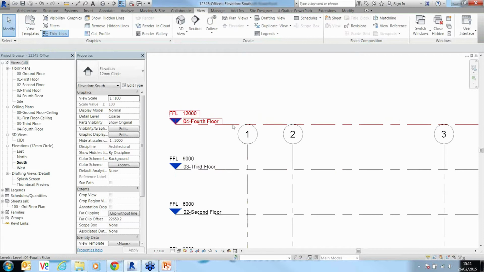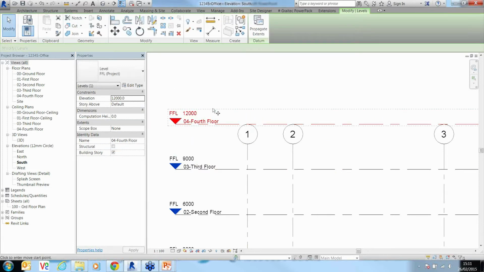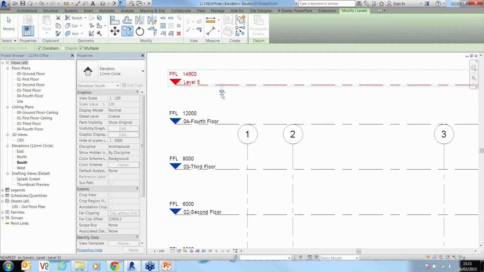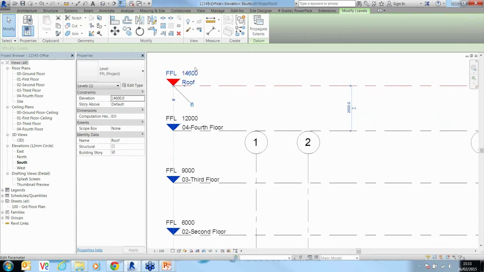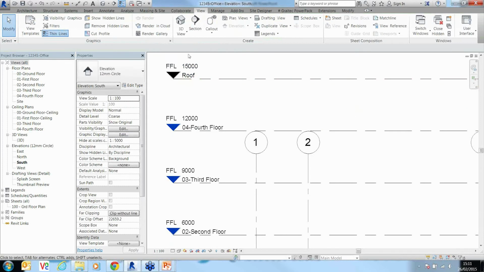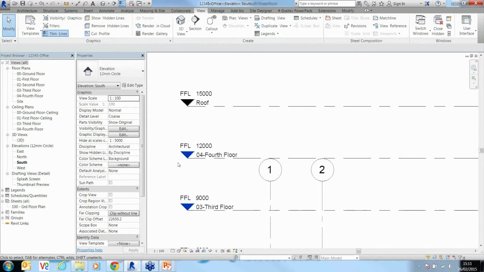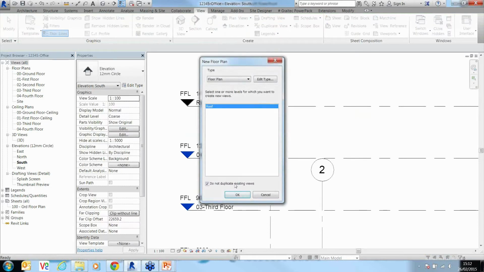So again, I'm just editing the views. So you notice it's very quick and easy to create these levels. So I've just copied one up. Again, very simple, very quick. I'm just populating this level on here. So I've just given it an offset. Again, because I've copied it, it's not actually created a view, but I can simply go in here, do a floor plan. It's there for me.